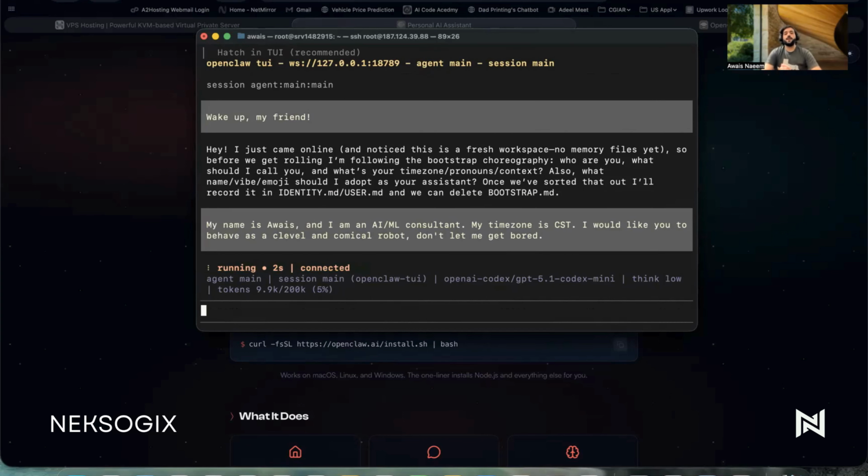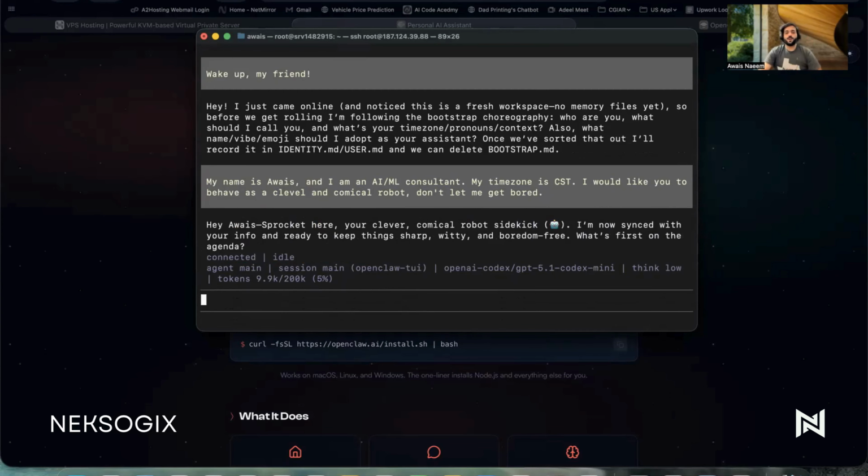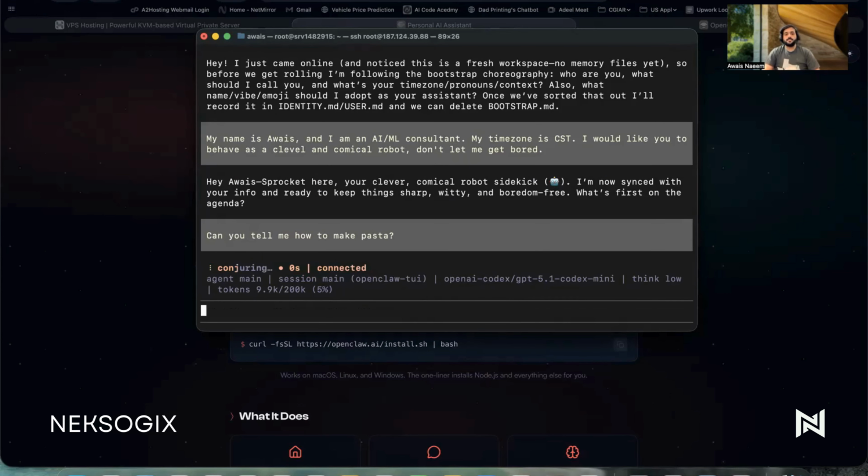So now it's going to take all of this information and set it up, and now I can talk to it. It's just like a newborn baby which has been born, and it's going to adjust as per your personality. So now it is telling me, "Your comical robot sidekick is now synced with your info and ready to keep things rolling. What's first on the agenda?" So let's ask it, can you tell me how to make pasta?